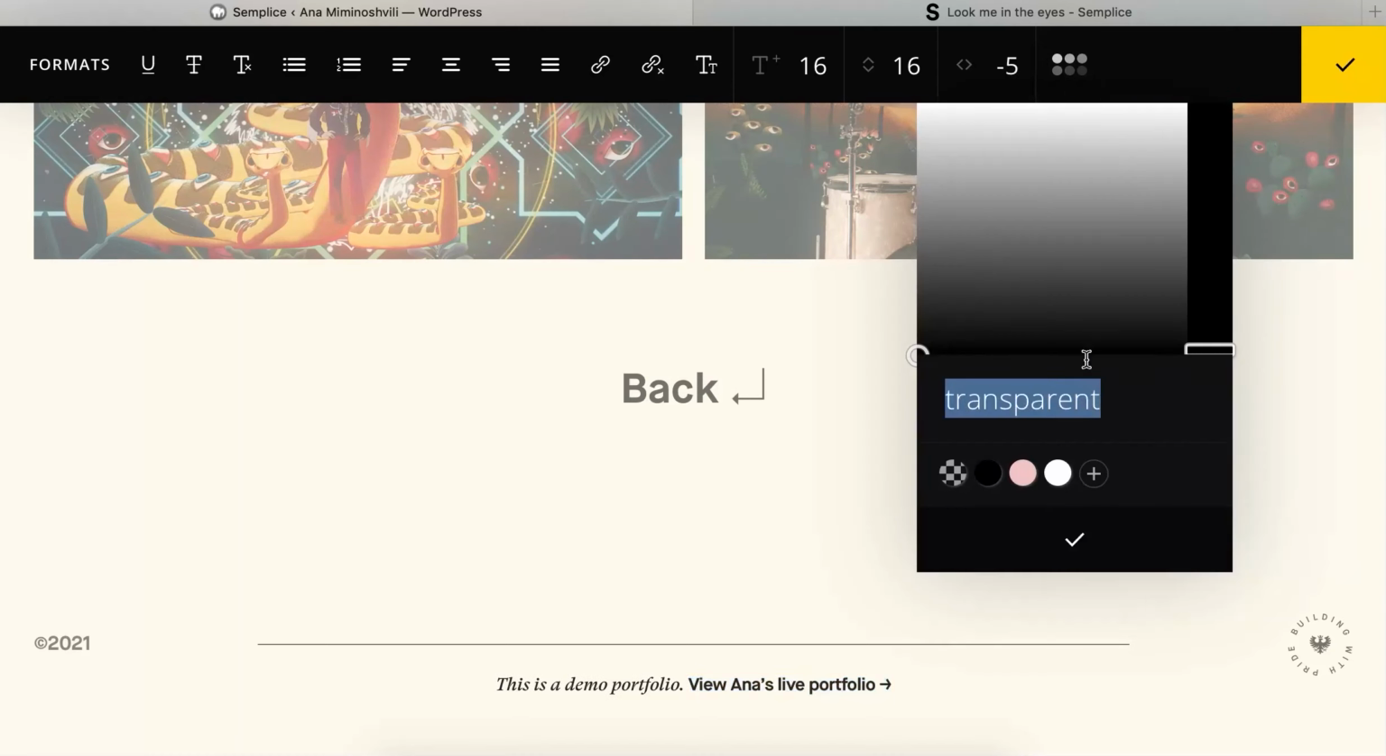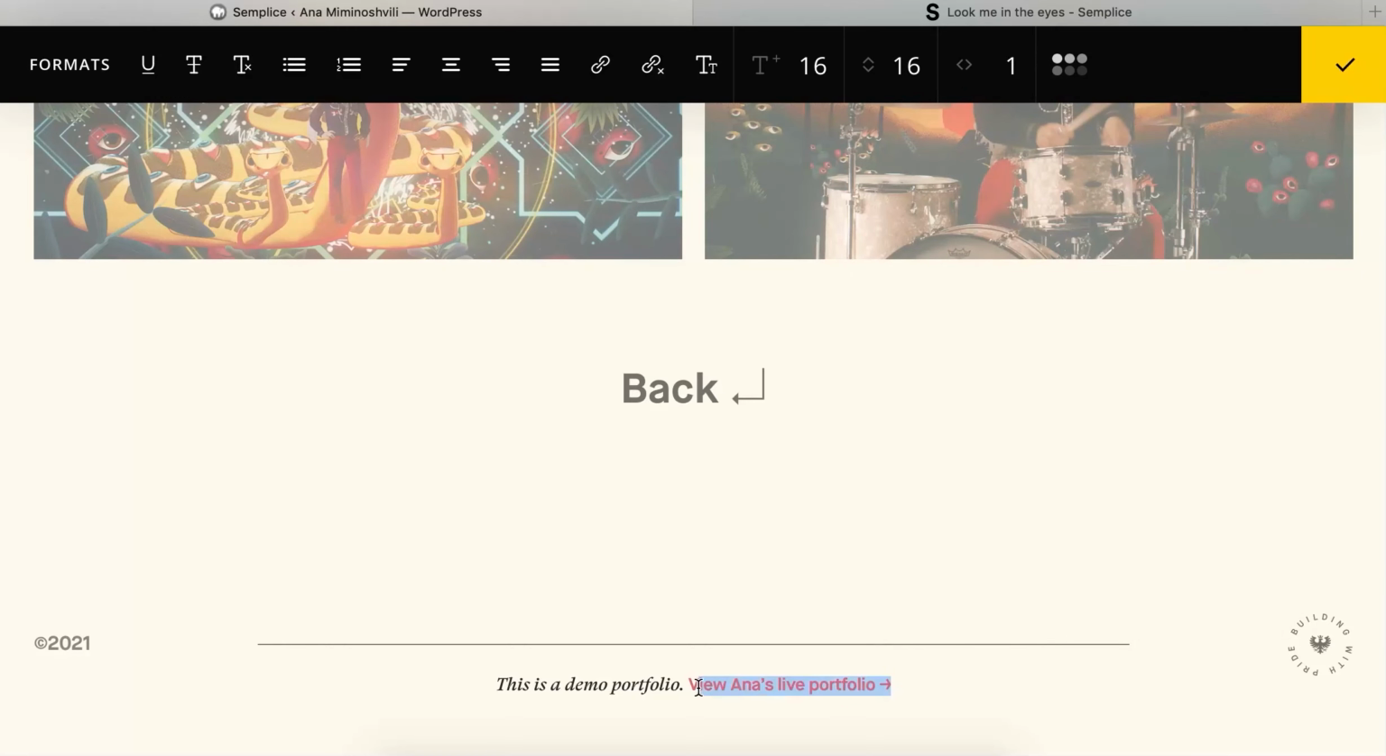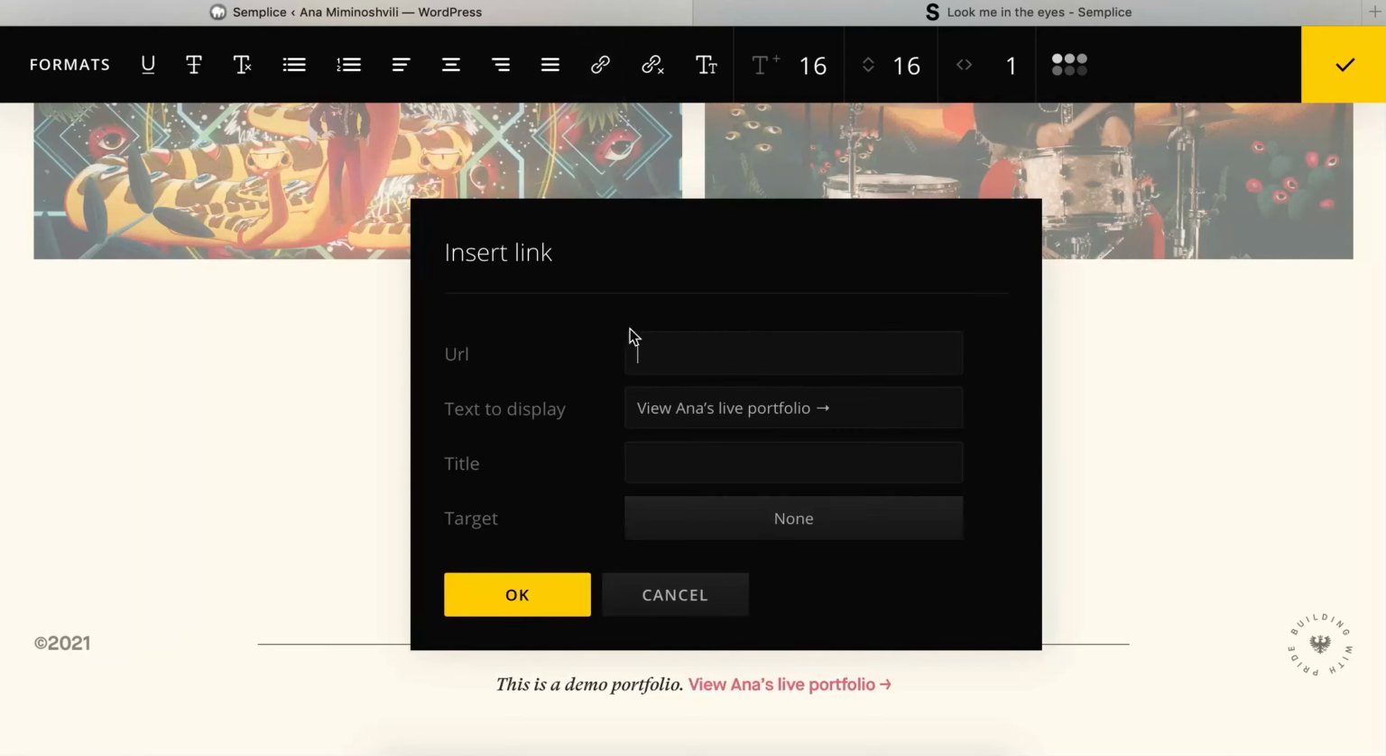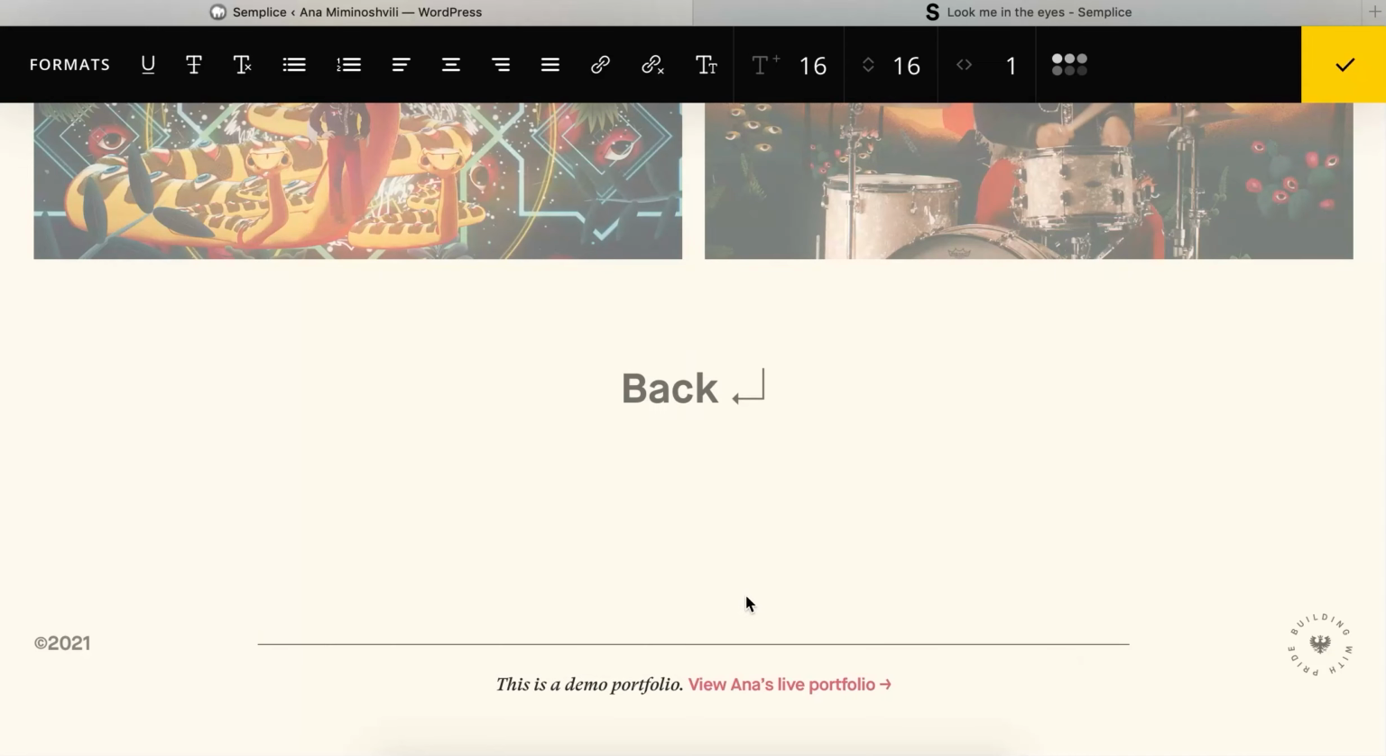All right, so now we have that in place. Let's actually highlight this text and hit the insert link button. So this is where you can insert a hyperlink to that text. You can literally put in any URL that you want. Let's actually put in Ana's actual real portfolio site URL. Once again, I want to thank Ana for letting us use her work in our tutorial video today. If you haven't checked out her actual site and work, I definitely recommend checking it out.